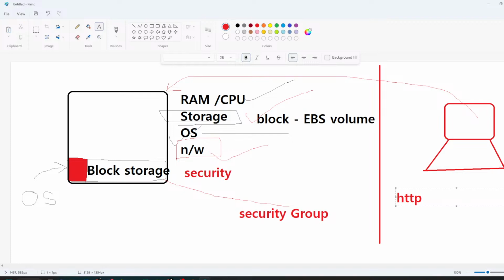When two computers talk with each other, they talk on some protocol, right? We are talking in a language called English. Similarly, when two computers communicate, they communicate in some language, or we call it a protocol. One language is HTTP, another is SSH for Linux, and for Windows, RDP.